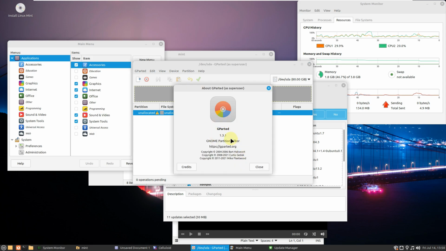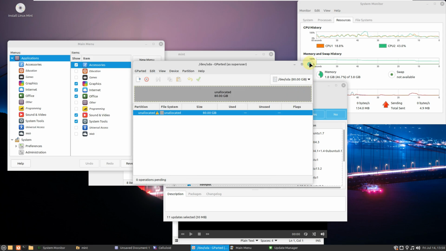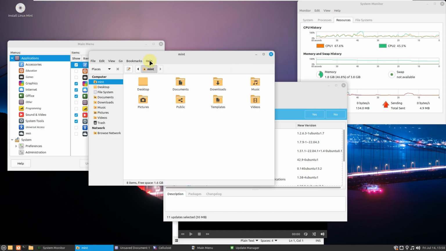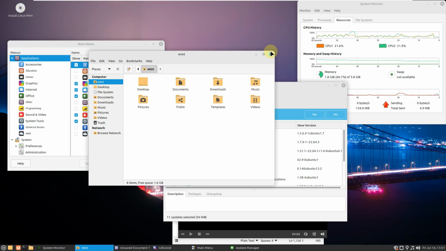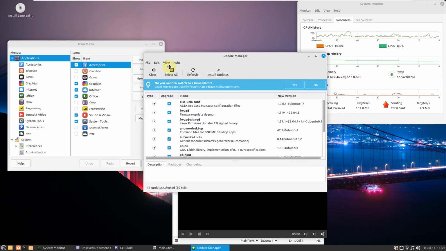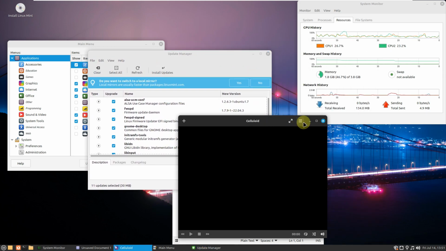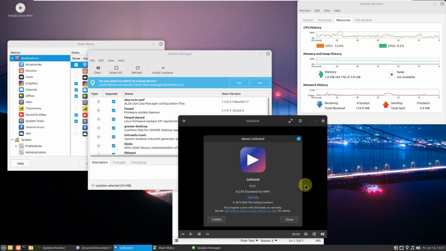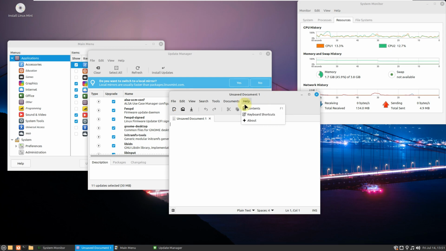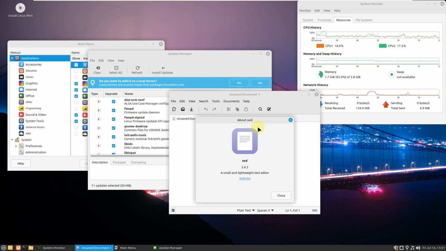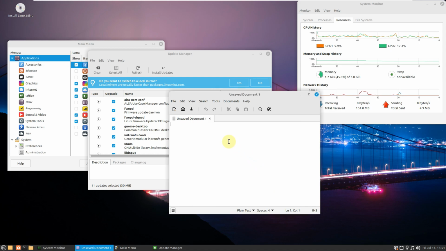GParted 1.3.1. Let's close this too. The file manager 1.26.0. Celluloid 0.2.1. And here is the document viewer, Xed, 3.4.3.